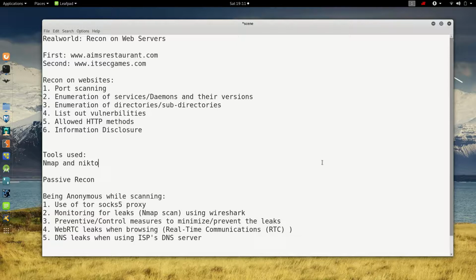Also, I'll be covering a part on how to be anonymous while doing the scanning and how to go about using Tor SOCKS5 proxy so that the DNS requests are handled by Tor, monitoring the leaks when doing Nmap scan using Wireshark, and preventive and control measures to minimize and prevent the leaks. Also going to mention the various types of leaks, like WebRTC leaks when doing browsing, and also the DNS leaks which happen when we are using the default ISP's DNS server.